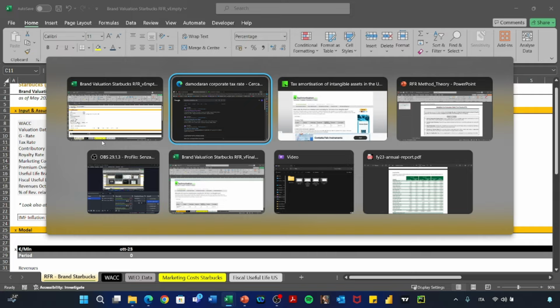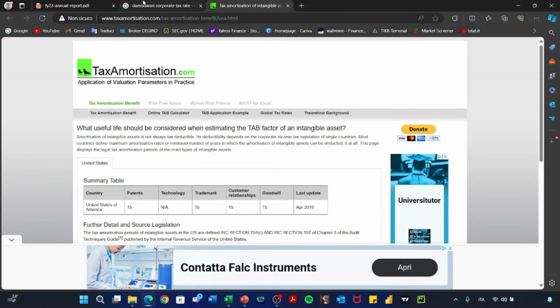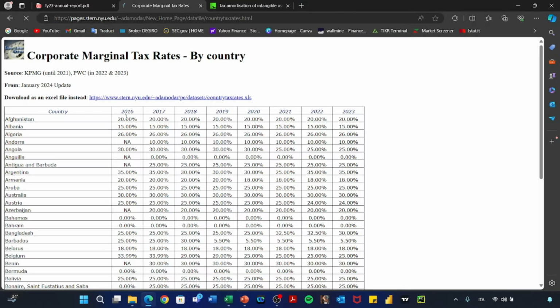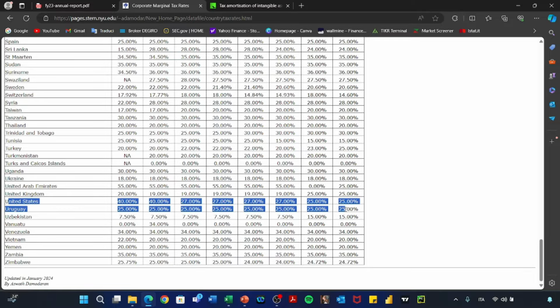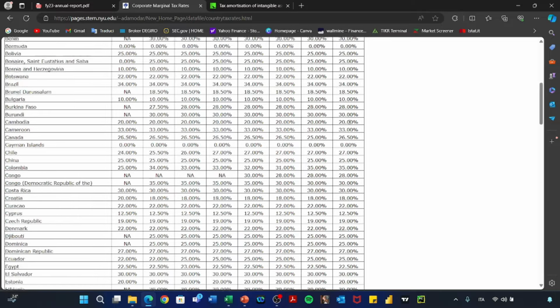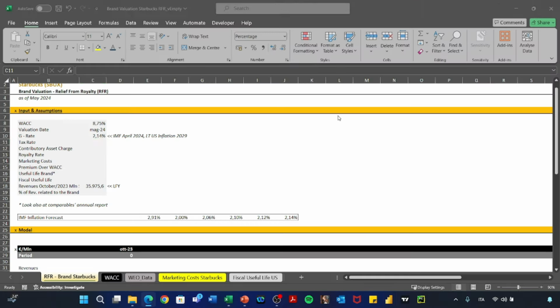About the tax rate, you can go on the Damodaran website. It's updated to 2023. You go on US, and it is a 25% corporate tax rate. In this case, we're assuming no contributory asset charge. Maybe I'll show you what they are in a future video.